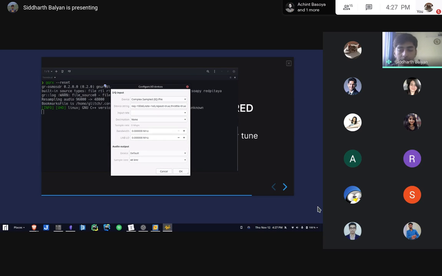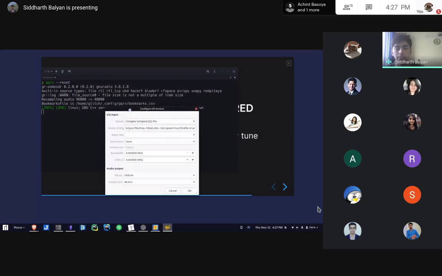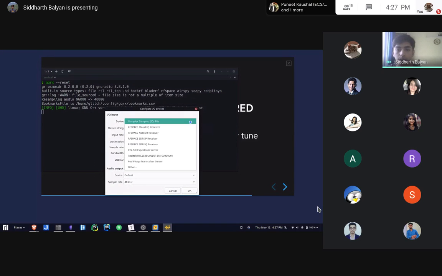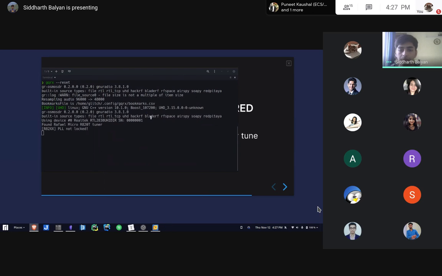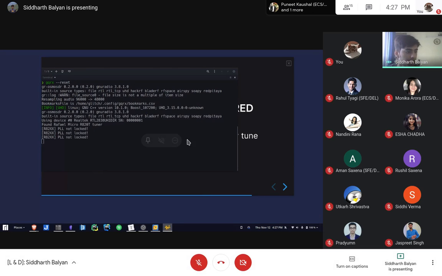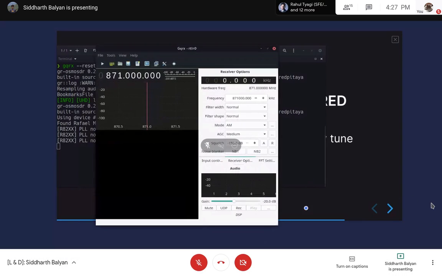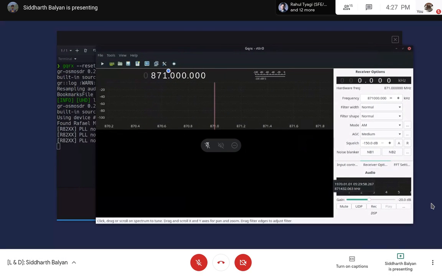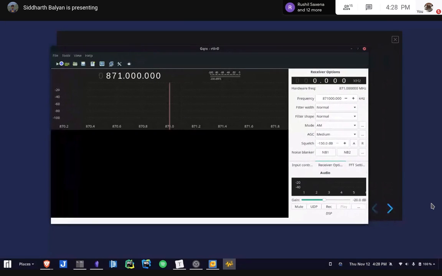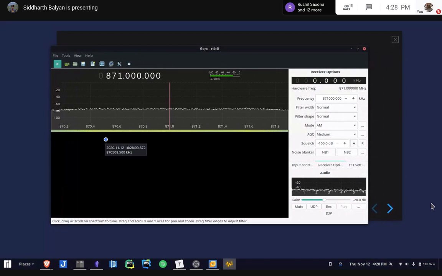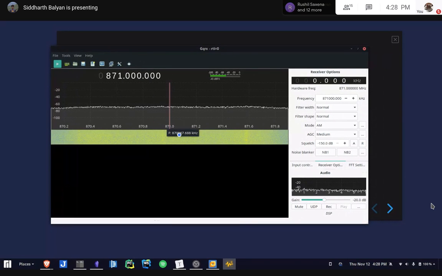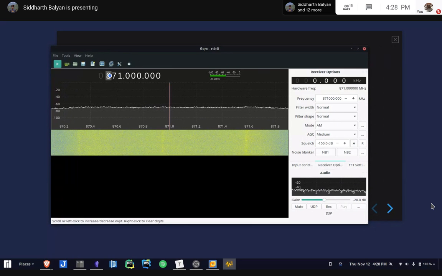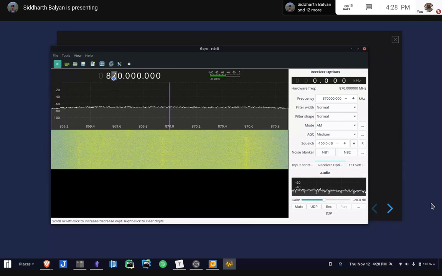With --reset, you actually have to configure a device every time. So I open the device settings, select my Realtek RTL2838, and then click OK. As you can see, GQRX has opened. To start listening, you press the play button over here, and it's just a lot of static noise. Unless you actually know where to tune into, you will be listening to a lot of static noise.